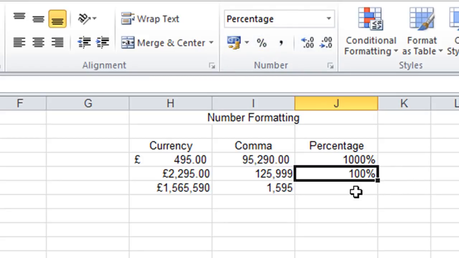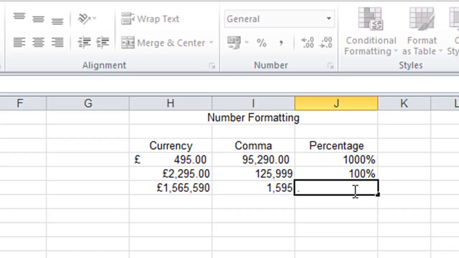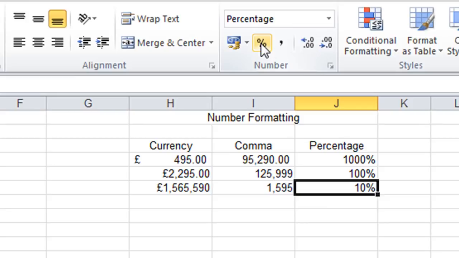Now if I go to the cell below, and let's say I want to have my 10% discount or 10% interest rate applied, the first thing I would do is type in a fraction. So this time I'm going to type in 0.1, and Excel formats it as 0.1. Come back to that cell, make sure it's highlighted, and again click on the percentage button, and it does indeed now show 10%.